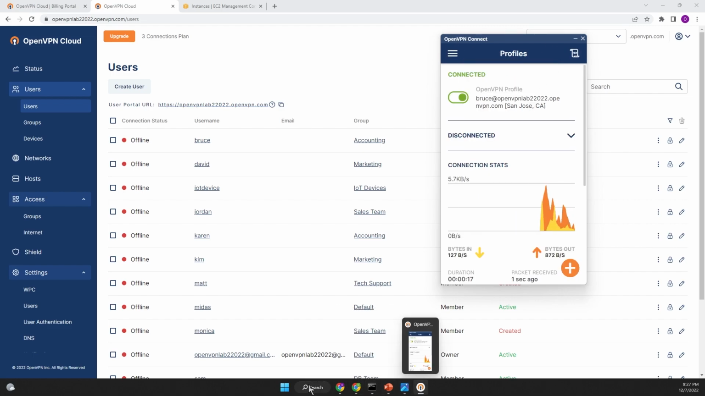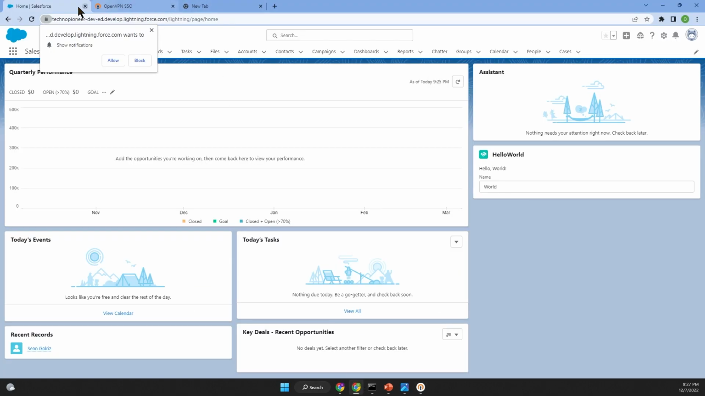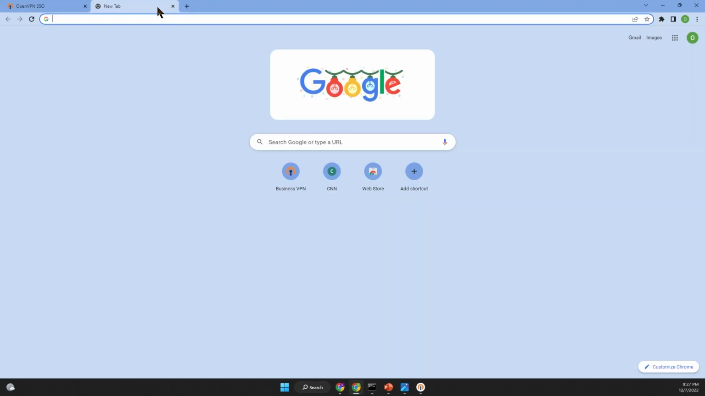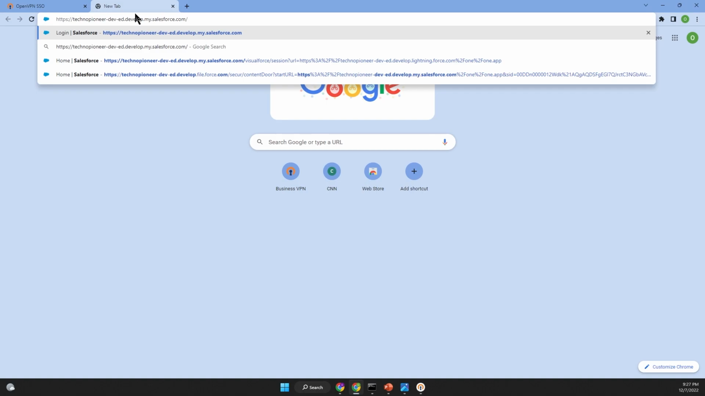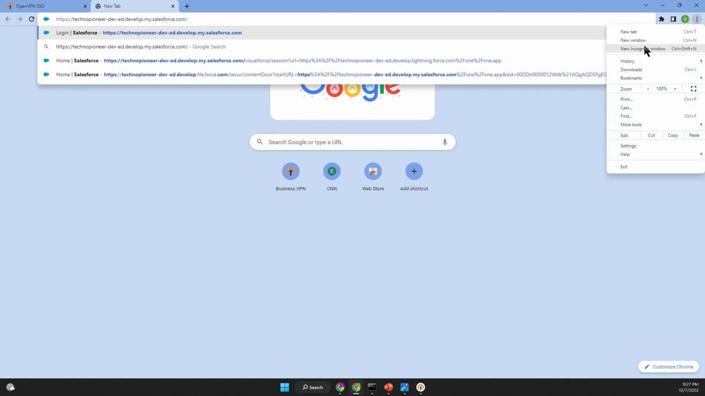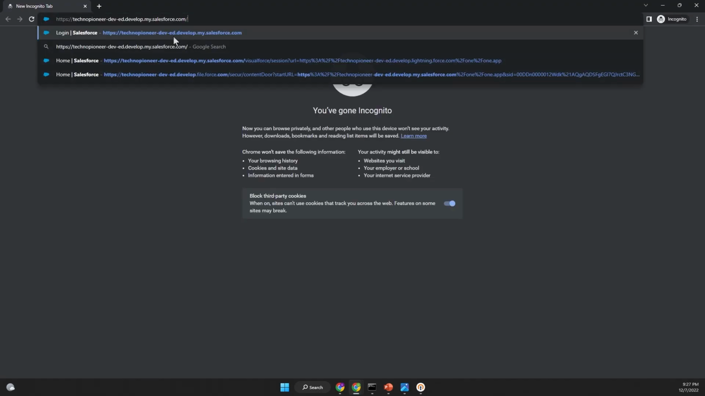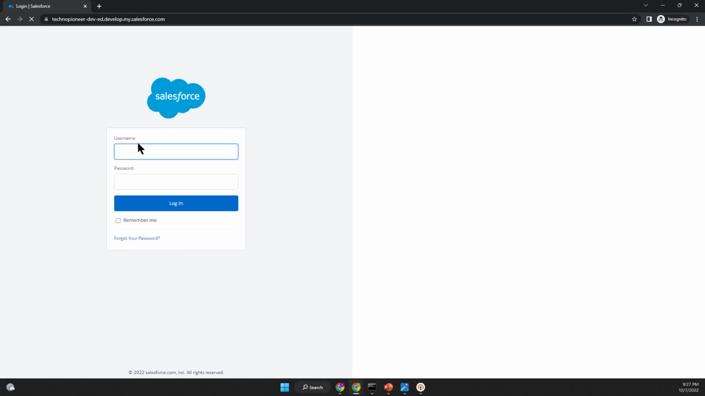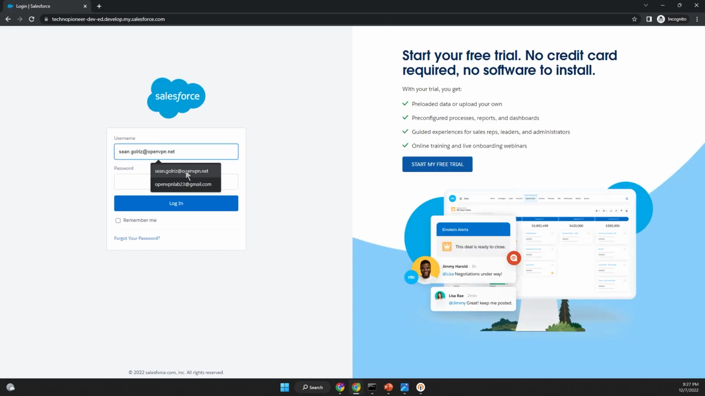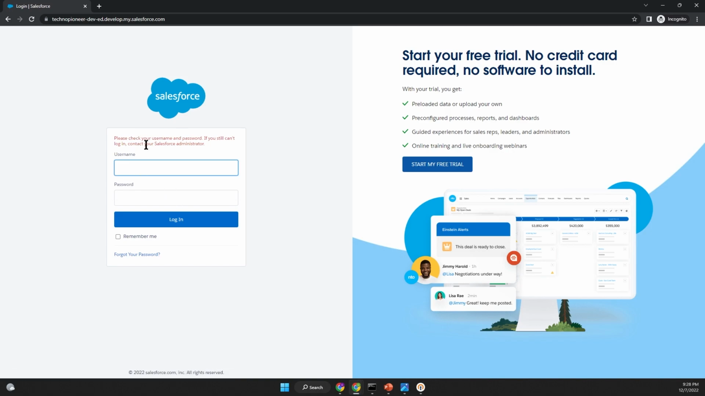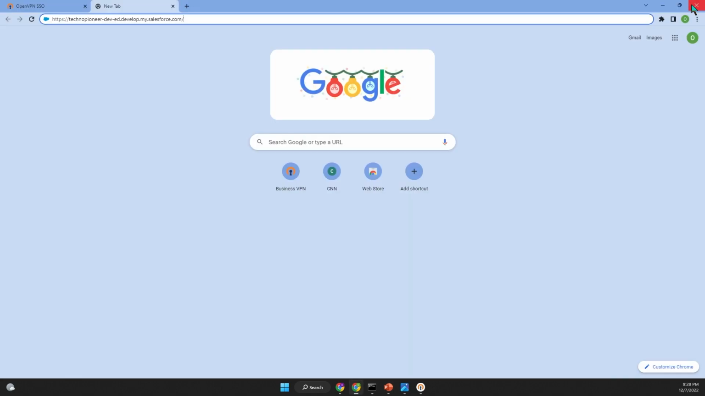First thing first, let's try to access salesforce.com. Let me bring up a private browsing window. I'm going to type Salesforce here, enter my credentials, and try to access Salesforce. Remember, here we go, we can't, because Bruce is not part of the sales team, so we cannot access salesforce.com.